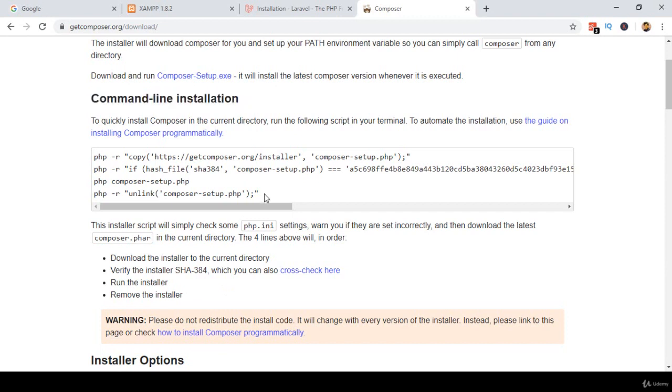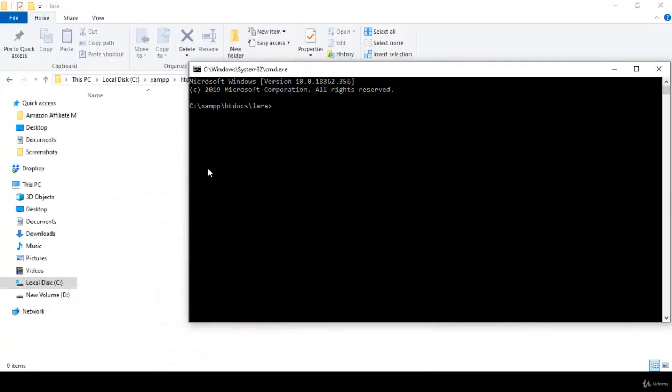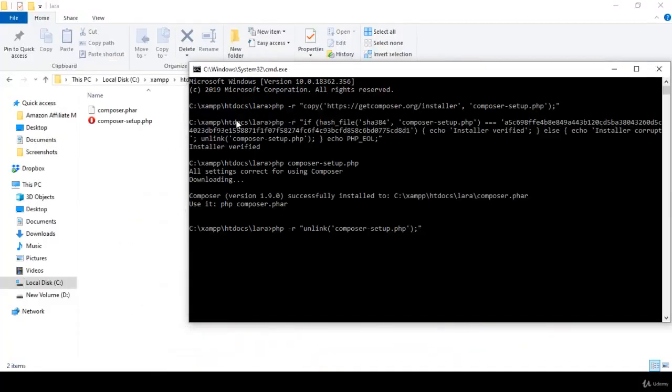So now I want to do the command line installation. For now I just copy everything from here, and paste it in that position. Now you can see it's installing Composer, and make sure you are connected to the internet. They also have an option to unlink. If you click on unlink, then this composer-setup.php will be gone from here. So right now I want to unlink it, and if you press enter, it should be gone. You can see it's now gone from here.